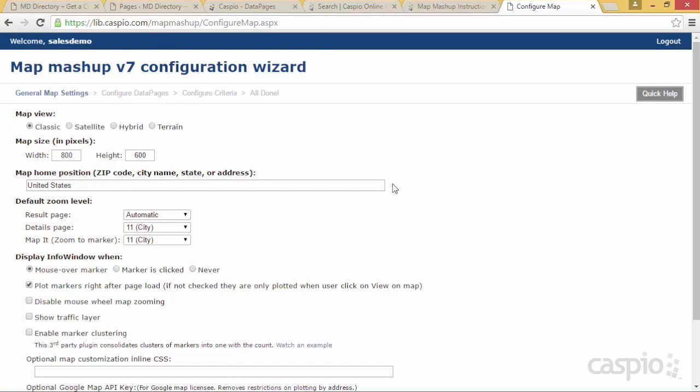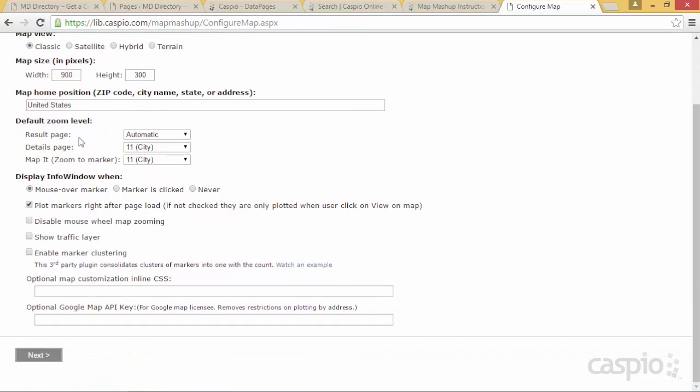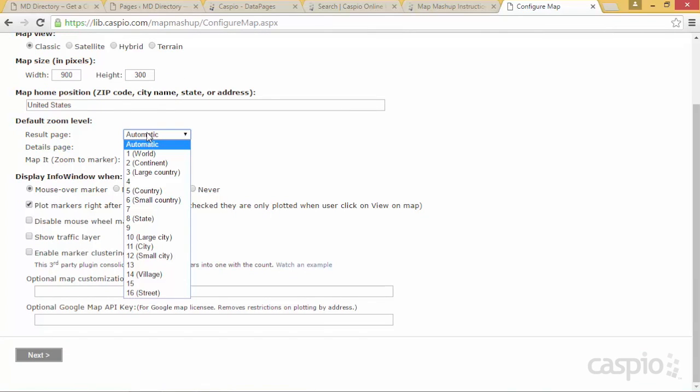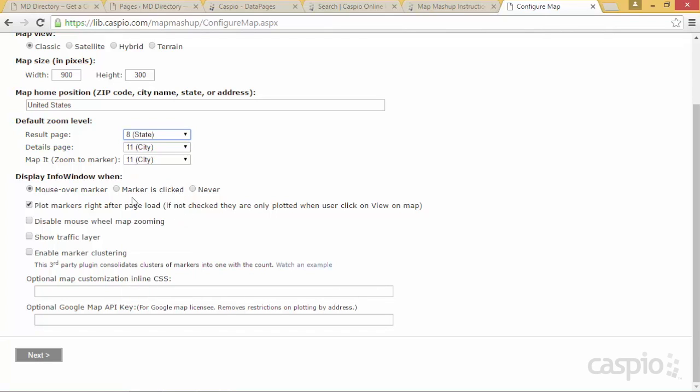And this is where you configure your map for your application. So play around with these options to see what kind of width and height you want for your map. I'm just going to set the width to maybe 900 pixels and my height can be 300 pixels. You can decide what zoom level you would like to have on the map. So if you wanted world, continent, country, I'm just going to go ahead and zoom in on the state level. In my details page, I'd like to zoom into the city level. And for now, I'm going to click next.